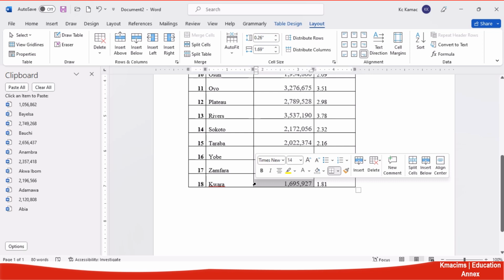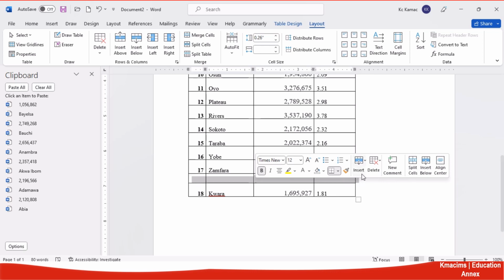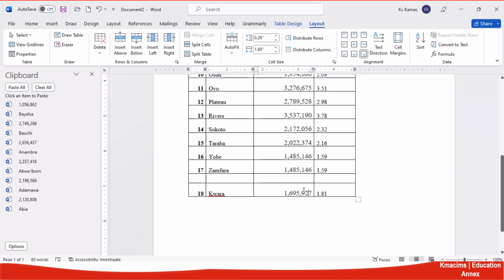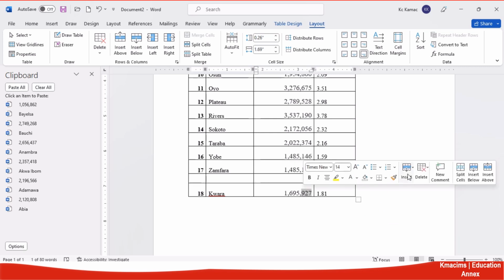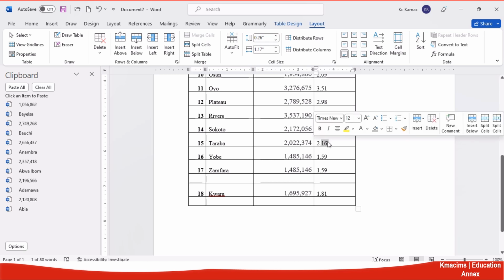Then do any of the following. From the mini toolbar that appears, select Insert. From the submenu that appears, select any of the following. Insert above or Insert below if you want to add a row above or below a selected row. Similarly, select Insert left or Insert right if you want to add a column to the left or right of the selected column.